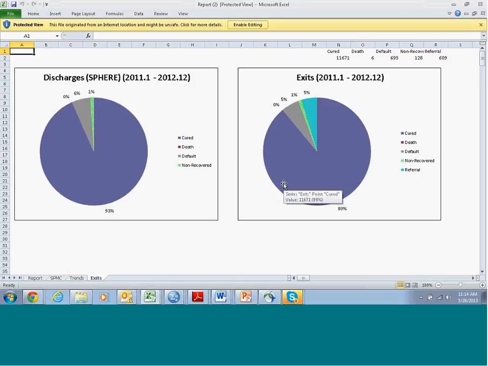You can see two pie charts: the total number of discharges, and the total percentage of exits. The exits chart also includes the referrals, while the discharge chart does not include the referrals. This is very important when looking at state measures, the SC data, because most times in SC, the exits are in the referrals. They're referred to OTPs rather than being cured.